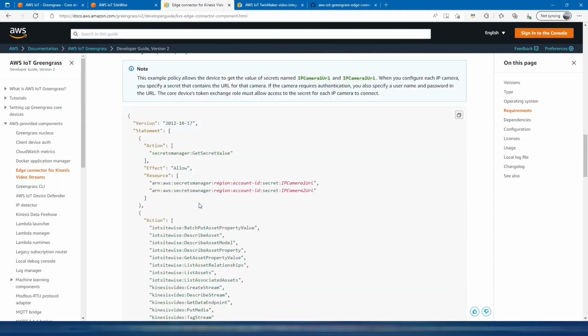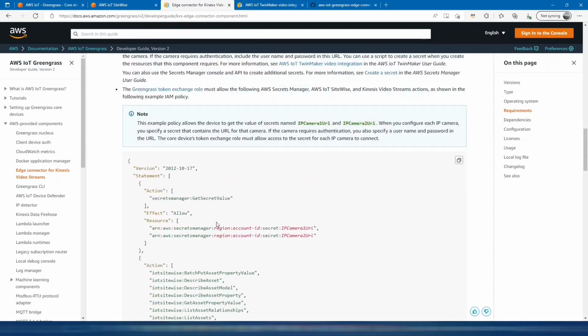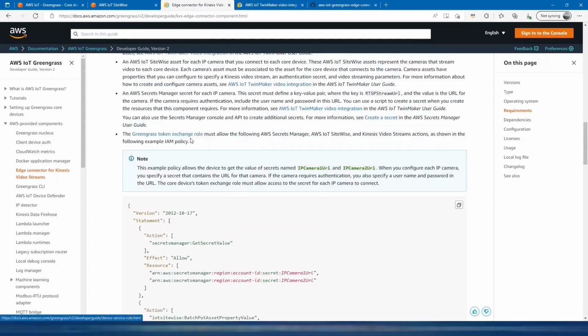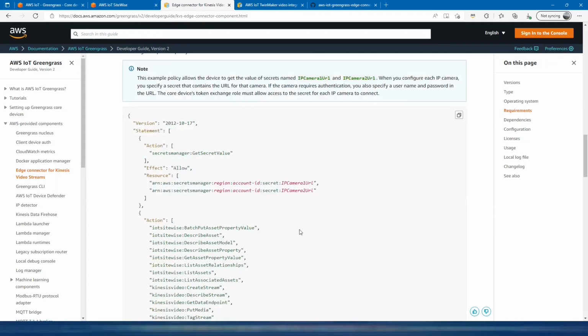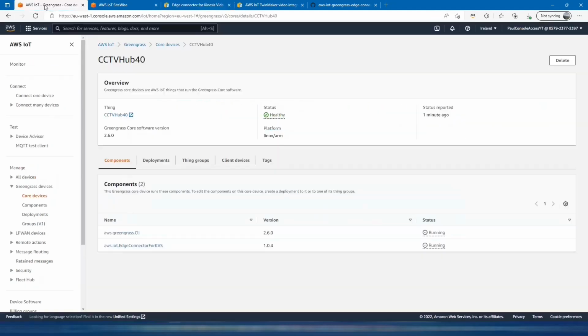So the next step is to make sure that the Greengrass device can communicate both with SiteWise and with Secrets Manager to get the secrets, and also to Kinesis Video in order to put the stream that we can then later view in the dashboard. To do this, we need to update the policy for the Greengrass token exchange role with the values below. So we can copy this quickly, and then we need to find the Greengrass token exchange role that the Greengrass device uses.